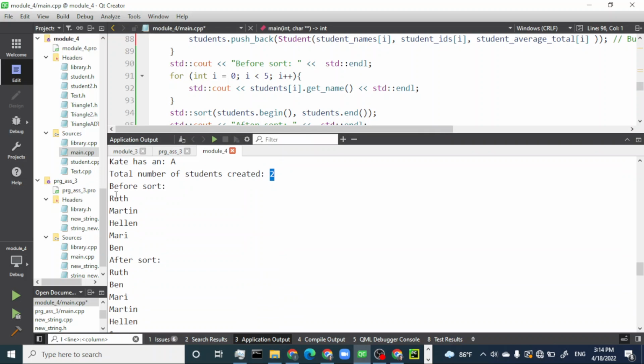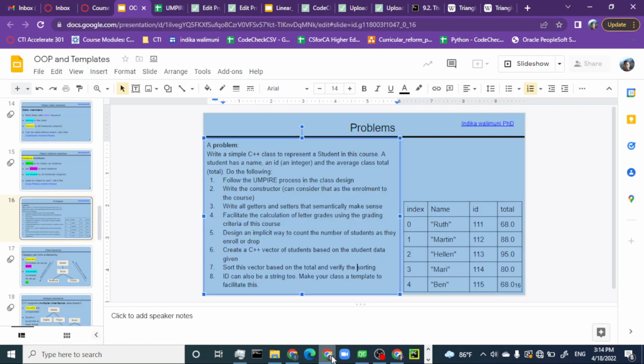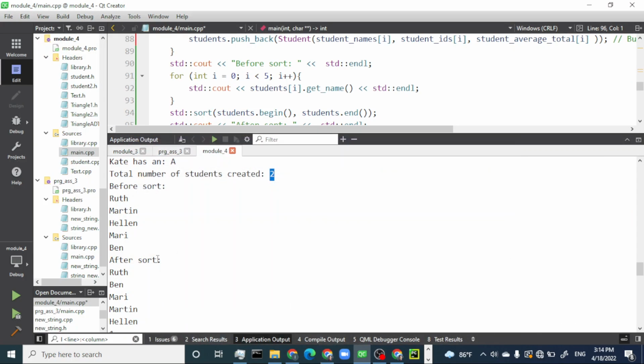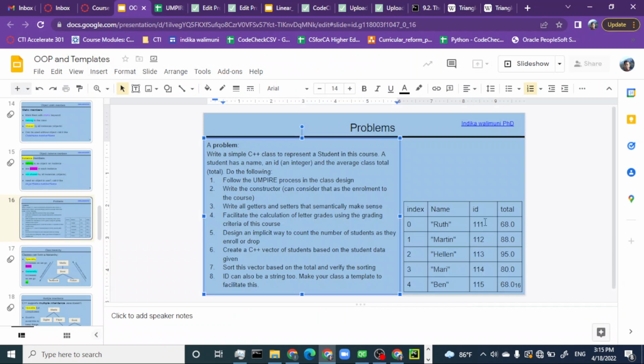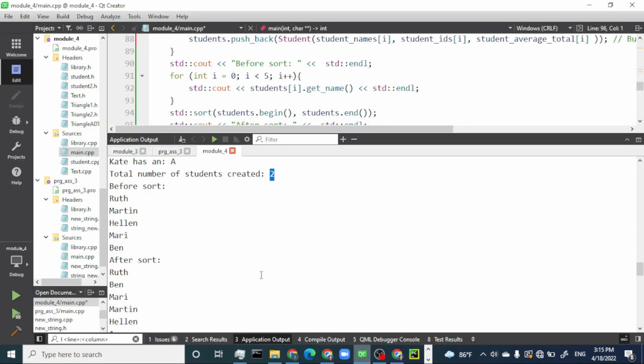Before sort it's Ruth, Martin, Helen, Mari, and Ben. We can verify that, right? Ruth, Martin, Helen, Mari, and Ben. And after sort it's Ruth first, then Ben, Mari, Martin, and Helen. And see that it makes sense. Ruth has the lowest, and then Ben. I think that's the way it should be, right? So Ruth and Ben, then Mari, Martin, and Helen. So let's see that.